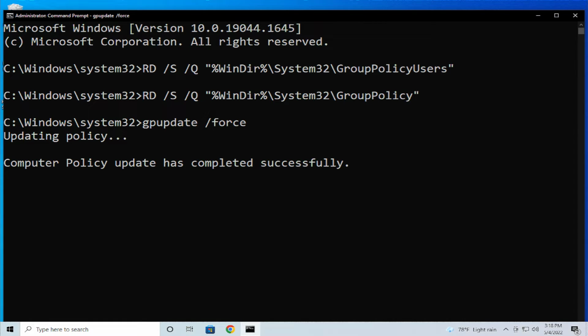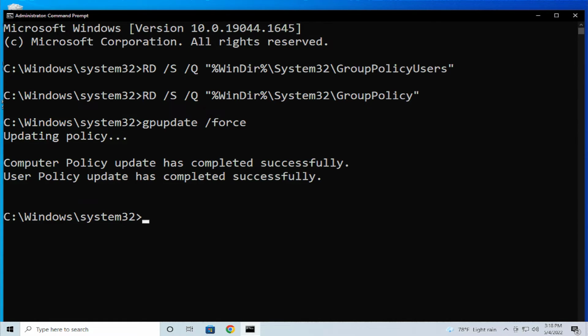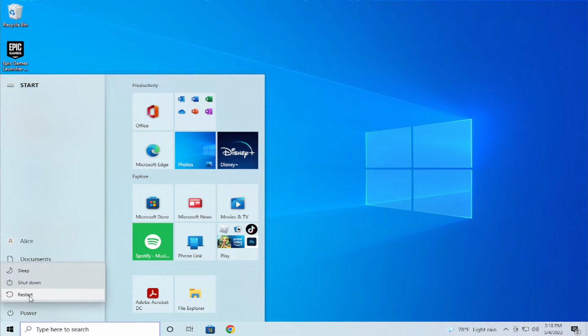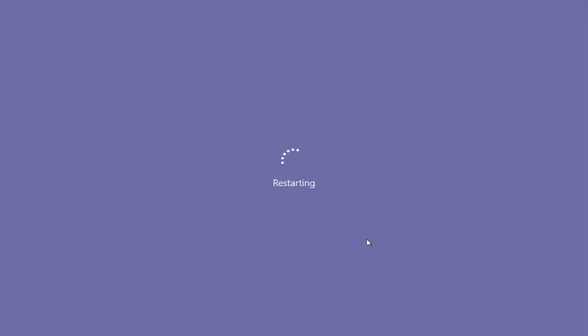You can receive this message: the computer policy update has been completed successfully. User policy update completed successfully. To apply the change, restart your computer. Click on close, go to the start menu, select the power button and click on restart.